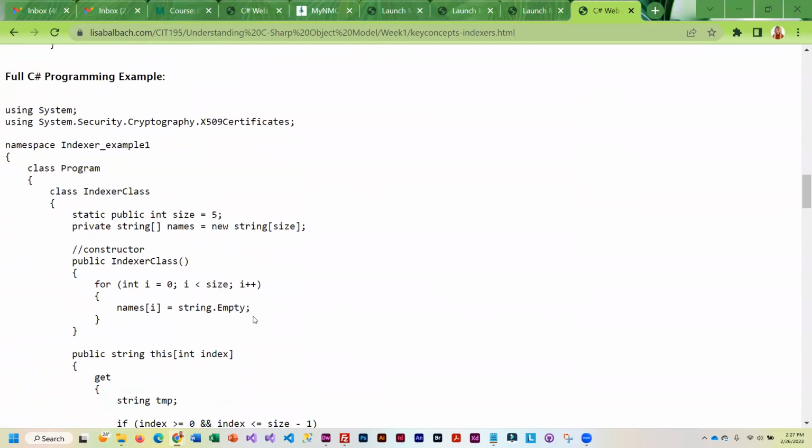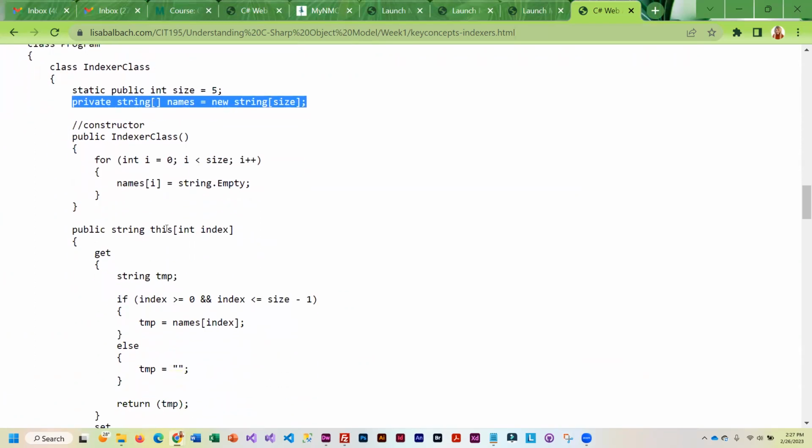So here is a full programming example. So you can see I did do a static property where I set the size to 5, and then I used that to create my name indexer. You can see I've got a constructor. What I had to do in the constructor then is I had to kind of loop through my name indexer and set each one to empty. Now, this is really important because you have to initialize it or you can't use it.